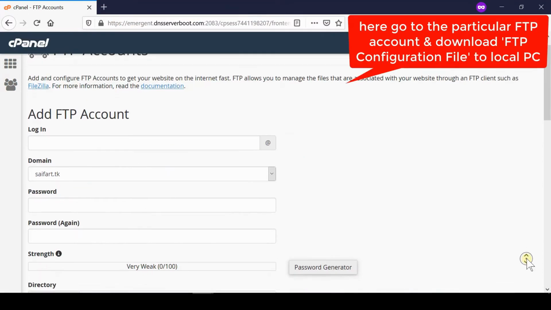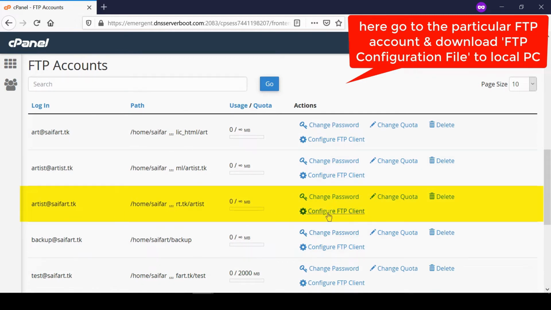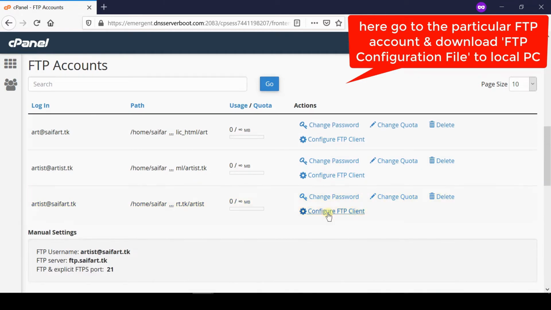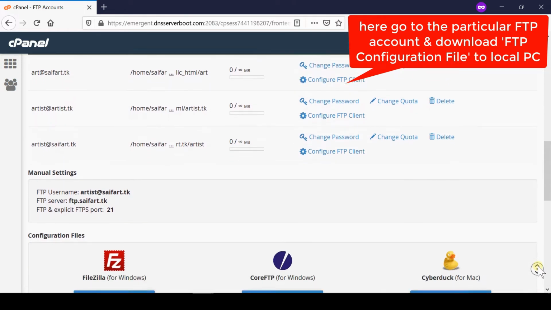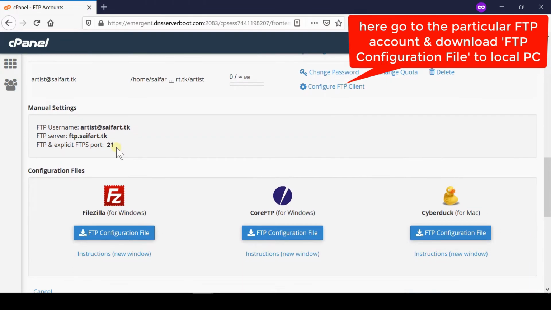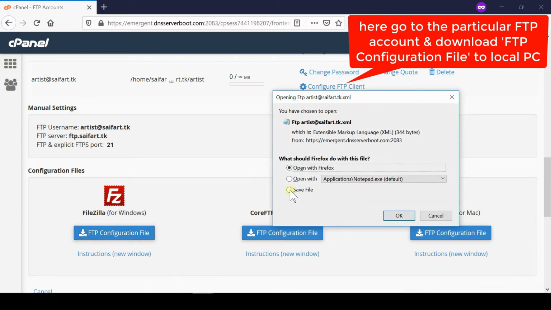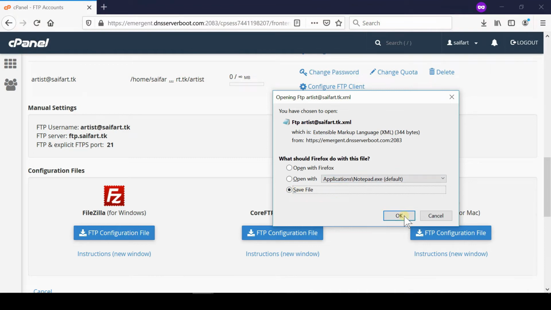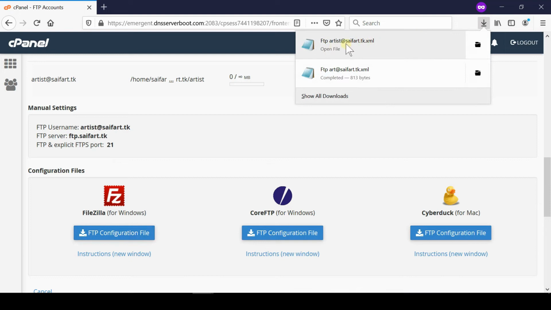Now from here, you just need to go to that particular FTP account which you would like to connect with Filezilla. In front of that FTP account, you will find the Configure section. You simply need to click on Configure FTP Client. Now, from the bottom left corner, you will find Filezilla for Windows. You simply need to download the FTP configuration file from here. Your file will be saved in XML format.